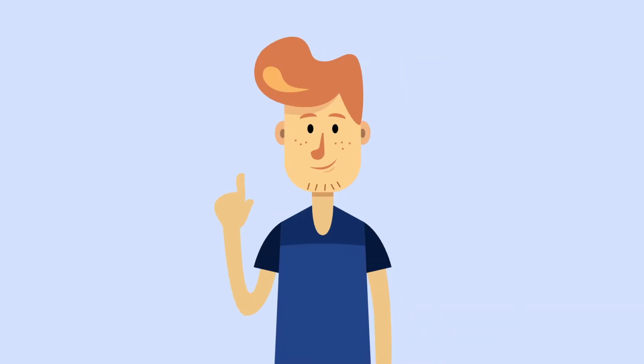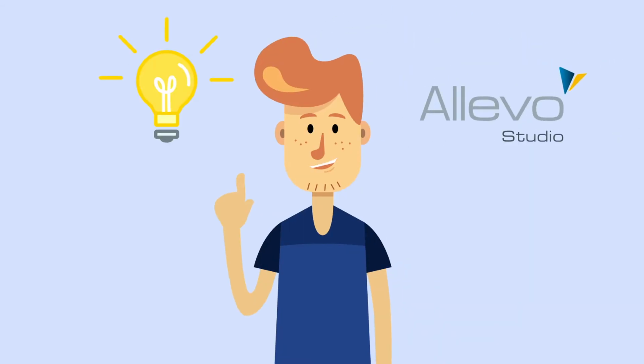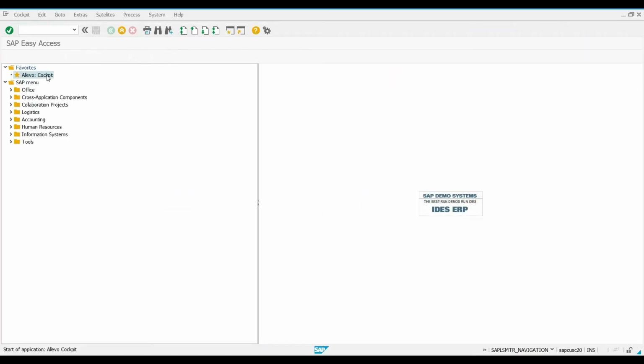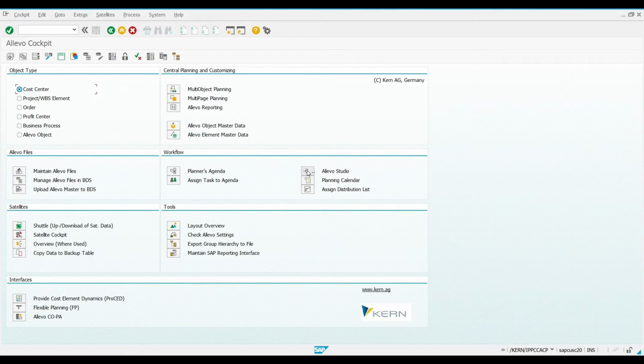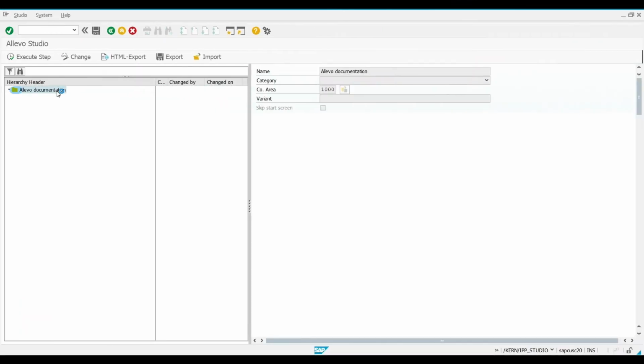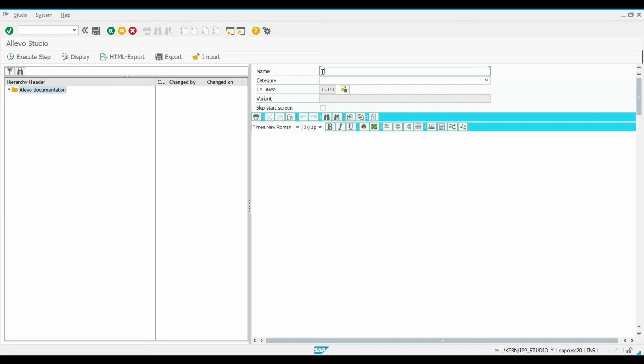But don't worry, we have the solution for your dilemma. With Allevo Studio, you got a documentation tool integrated in SAP, in which you can go straight to your transaction. First, you have to open Allevo and click on Allevo Studio. Now you define an object name and use the Allevo Studio option to store instructions and links directly for this object.